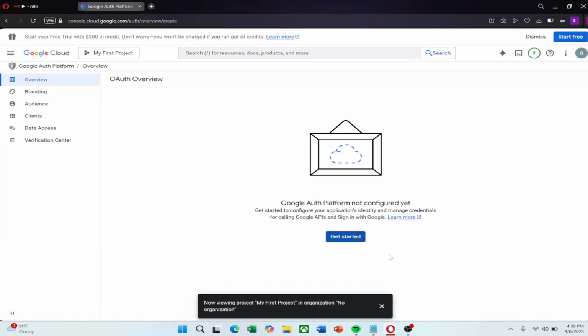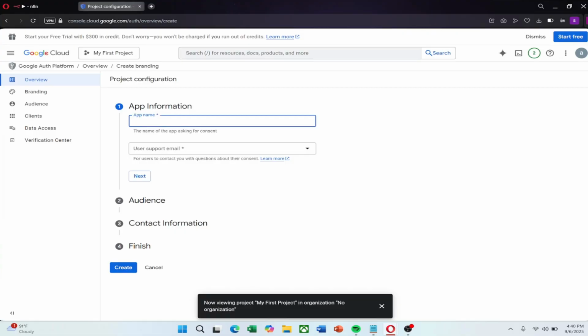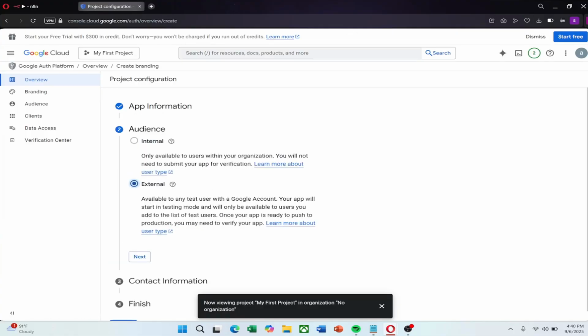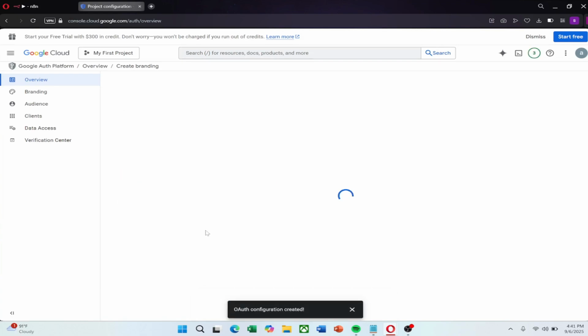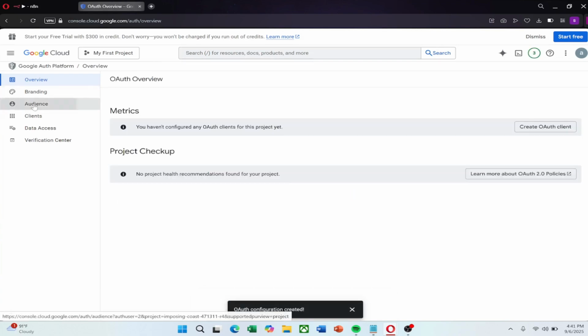Click Get Started. Enter an application name, for example, N8n Google Drive Tutorial. Add your email address as the contact email. Select External since this application will be external. Continue filling out the information, including your contact email again, and agree to the Google API terms. Click Create. Next, go to the Publishing Status section and click Publish App.